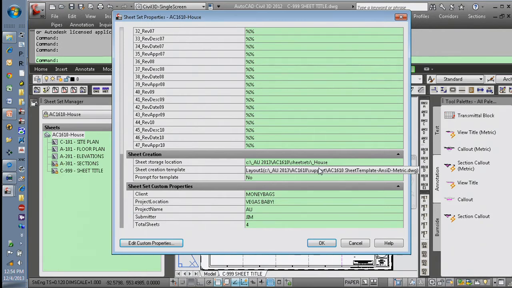So that's where you set up, where you tell Sheet Set Manager where to find the default sheet creation template. If you want to be able to choose a different template when you create a new sheet, make sure the prompt option is set to yes. So if you want to be able to choose from a different template, set the prompt to yes, and then AutoCAD will give you an option to choose a template other than the default. Make sense?